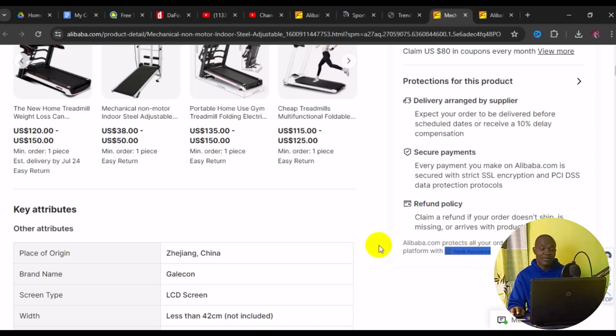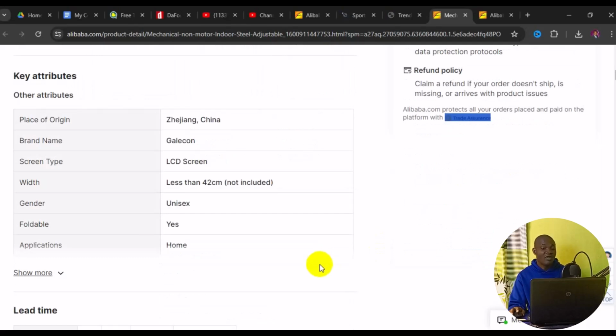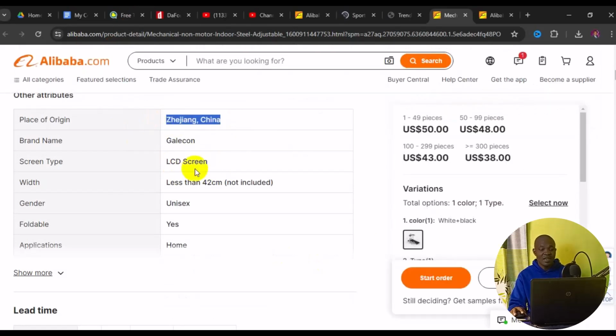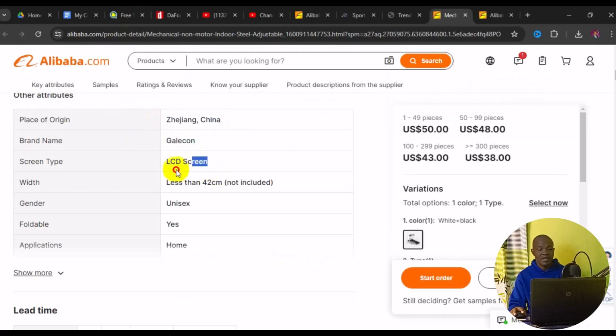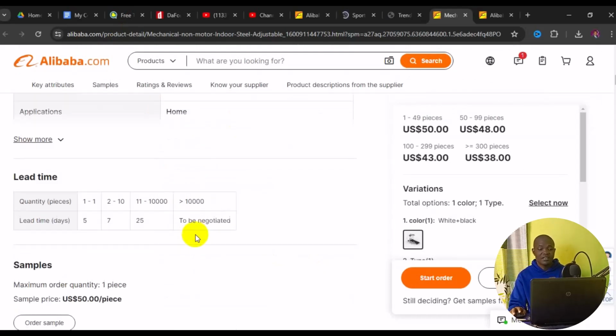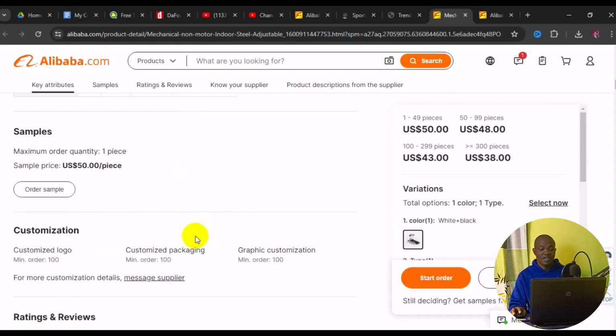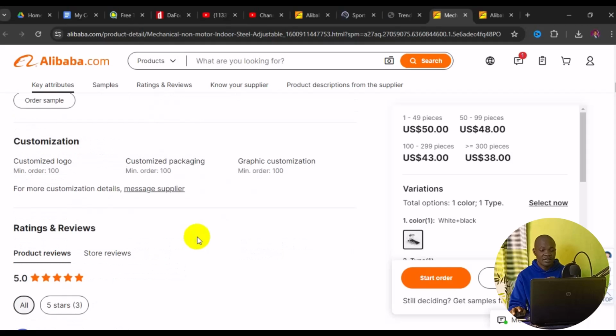Then the next thing you can do here is to simply check the product attributes right here. So, key attributes: the place of origin is China, the brand name is here, and it's a unisex product. Then you can simply scroll down and see more about this particular supplier.